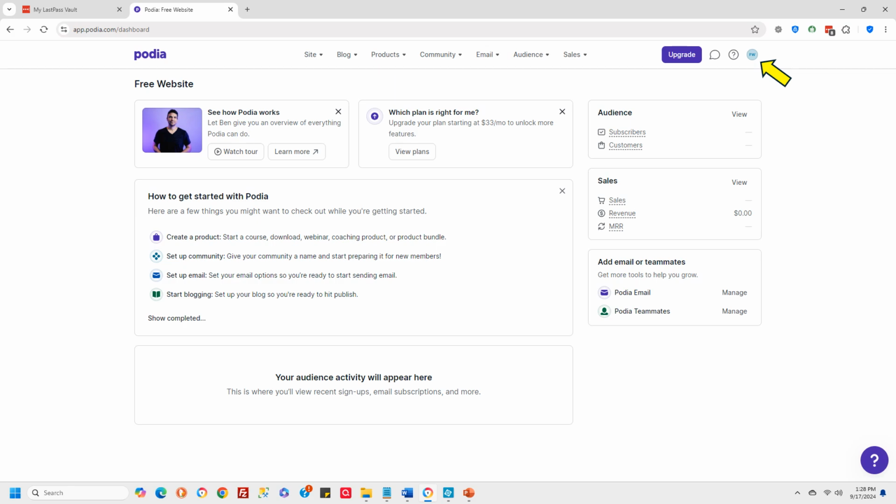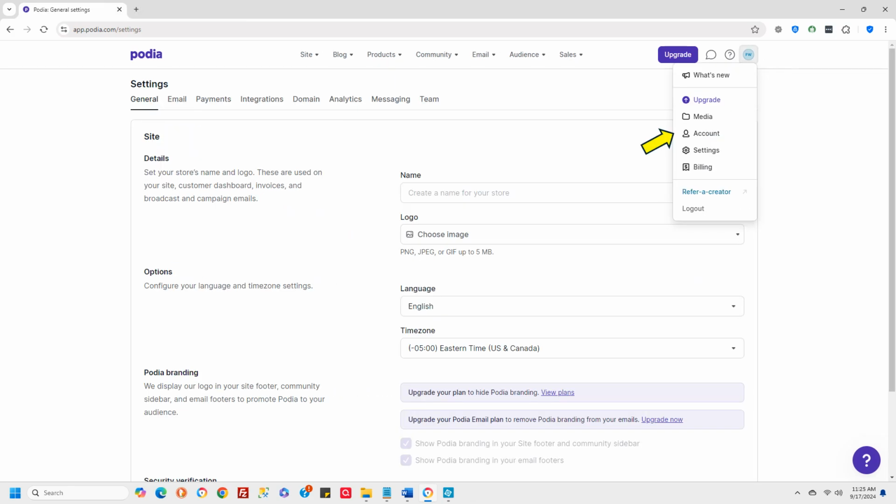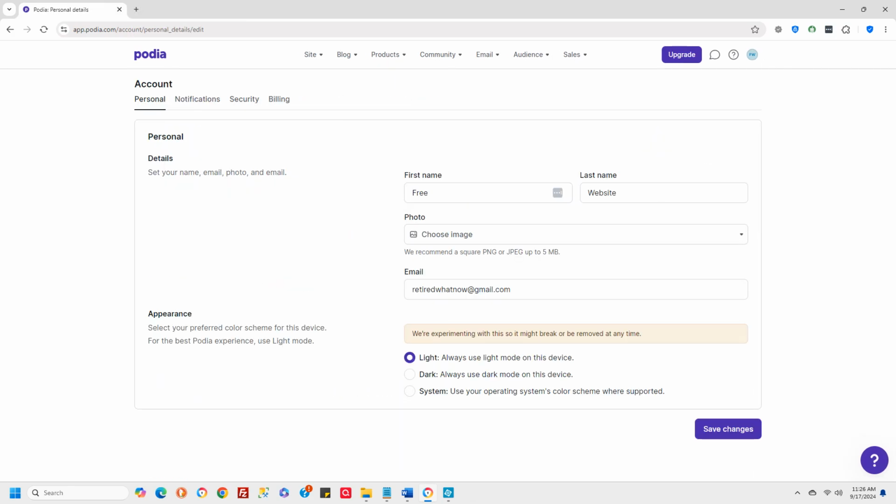To start, click on the little blue circle. In the menu that drops down, now click on the account link to open the account page. On this page, you must complete your first and last names, upload a photo of yourself, and add your email address. Podia uses this information to recognize you and contact you.